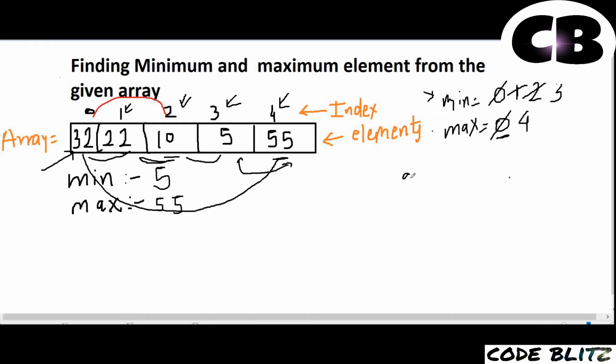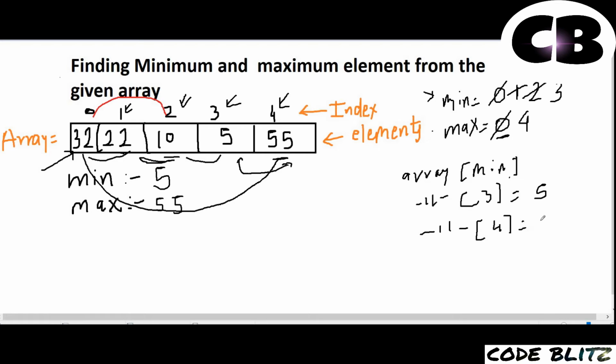Therefore now if we want to print, we can just print array of min. What will be this array of min? That min is nothing but 3, so array of 3 will be equal to 5. Therefore this is our minimum value. Similarly, array of max, that max is 4, so array of 4 is 55. So this is our maximum value. This is basically the logic behind it.